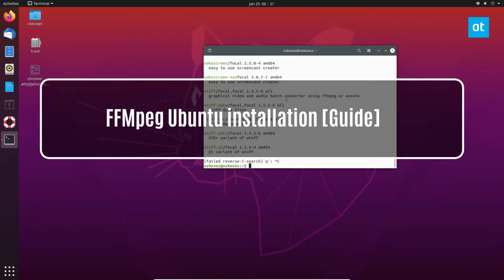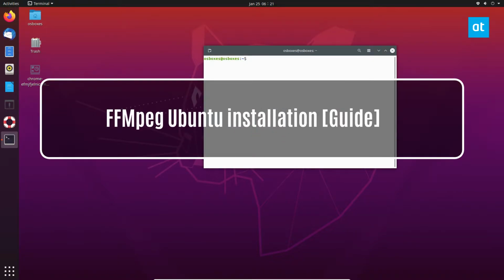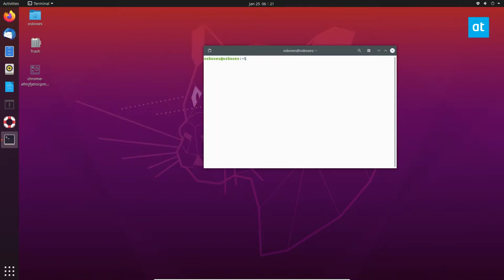In this video, I'm going to show you how to install FFmpeg on Ubuntu. Now, there are three ways you can install FFmpeg on Ubuntu. You can get it through the Ubuntu Software Center, which we have covered in the guide in the description. You can also get it through Synaptic Package Manager, which again is covered in the guide that we have in the description. Or you can get it through my favorite way, the command line terminal.